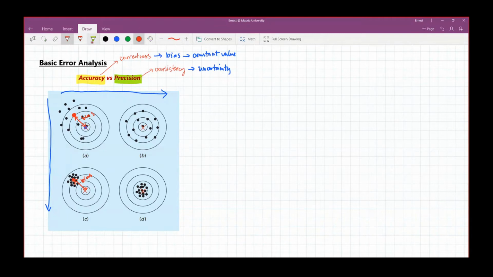Okay? Now, for consistency or for precision, we call this your uncertainty. Sometimes we call this how spread your values are. So the more spread your values are, the less precise you are, just like A and B. Whereas C and D, okay, the measurements are close to each other regardless of your target measurement.